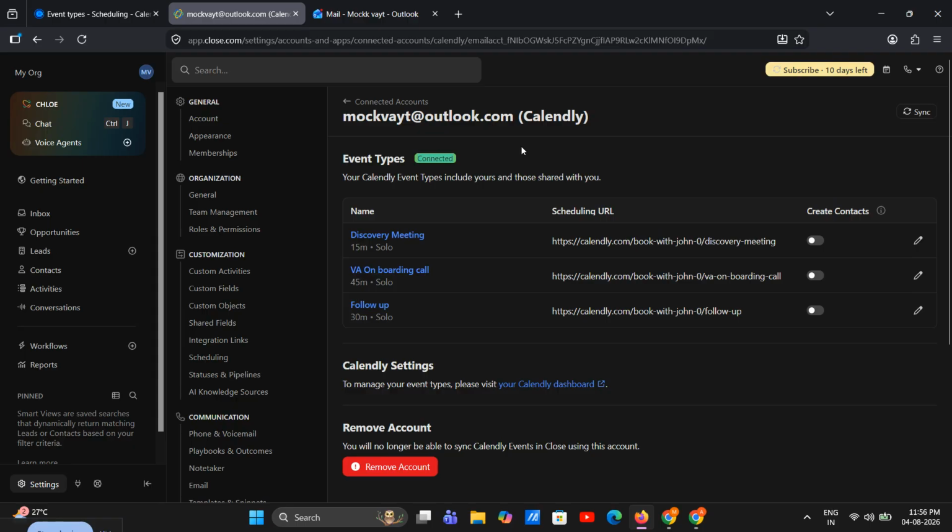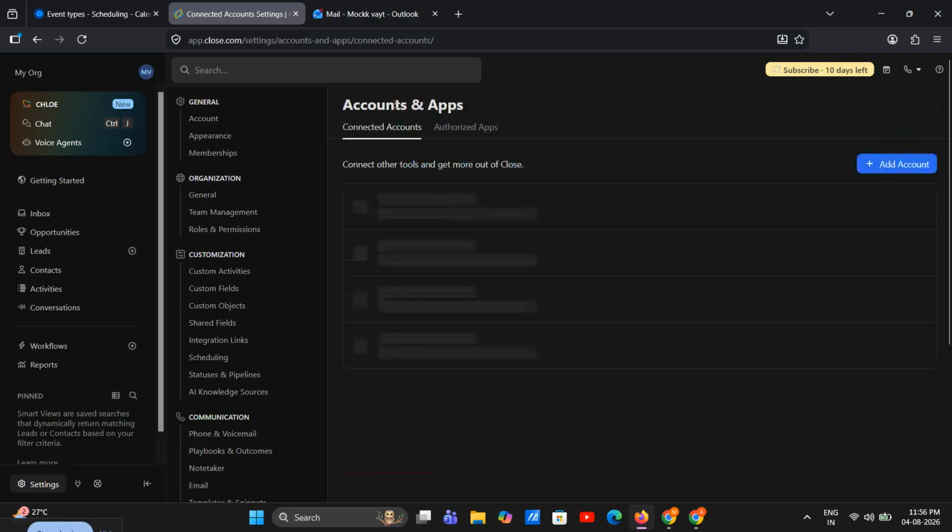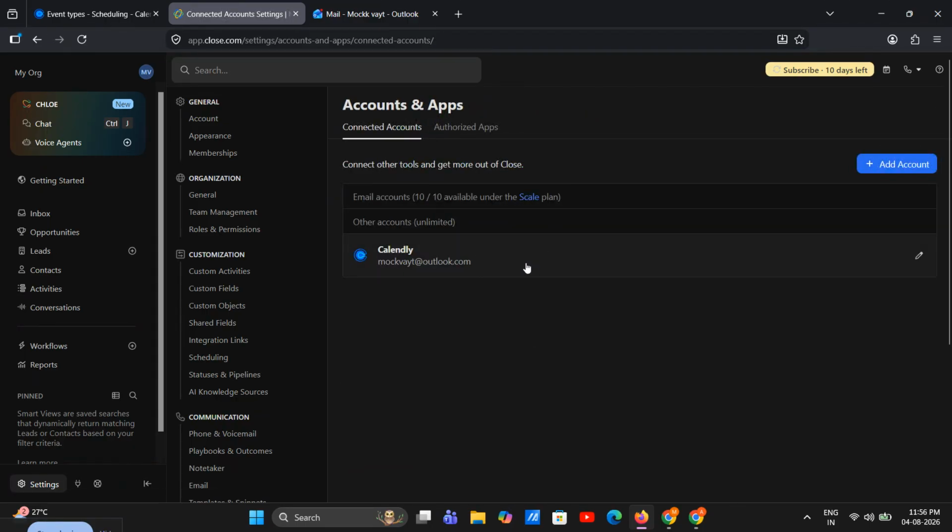This may take a short while depending on your account settings and the amount of event data that needs to be pulled in. When the sync is complete, your Calendly event types should appear inside Close CRM. That means the integration is active and ready to use. From here, you can start working more efficiently by tying your scheduling activity into your CRM workflow.